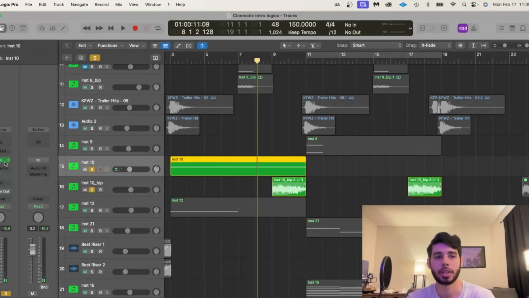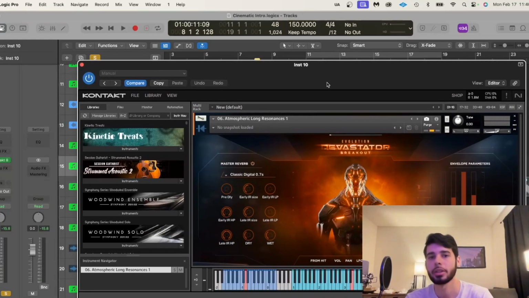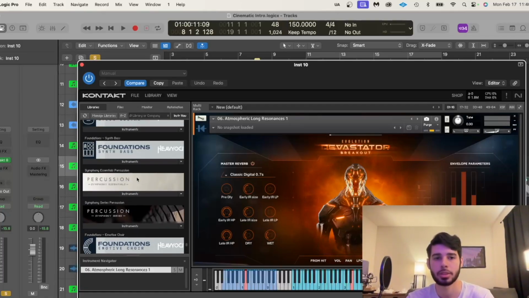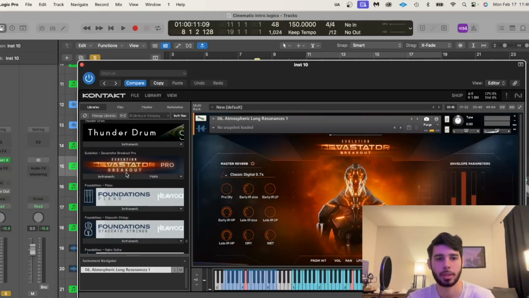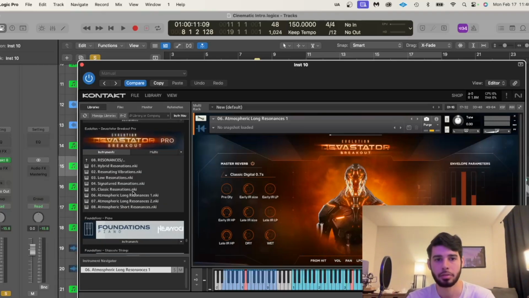Which was cool. And that was from, once again, Evolution Devastator Breakout. Their atmospheric long resonances. They have a lot of different resonances that just fill in the space and sound good. I took one of their atmospheric ones, but they have a lot of good ones. They have one and also two of atmospheric long ones.